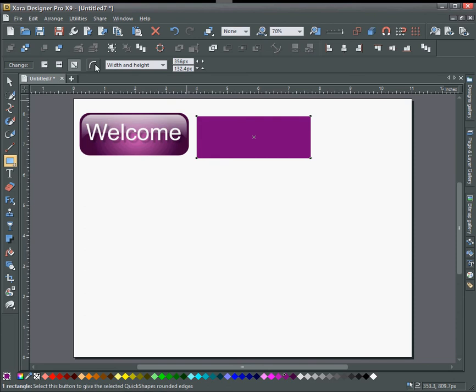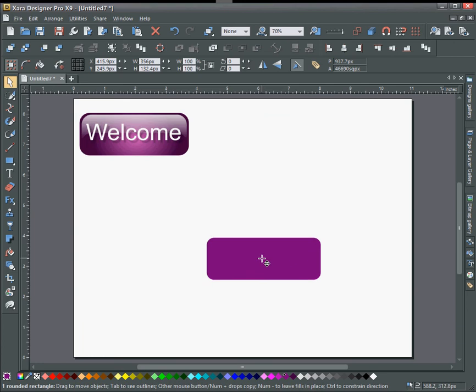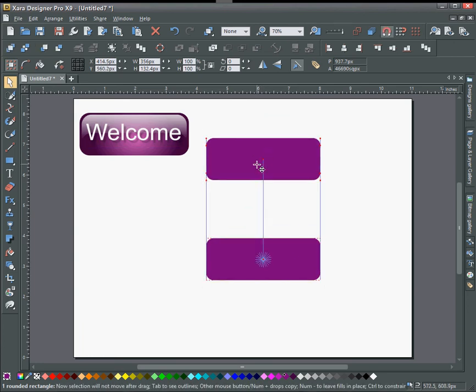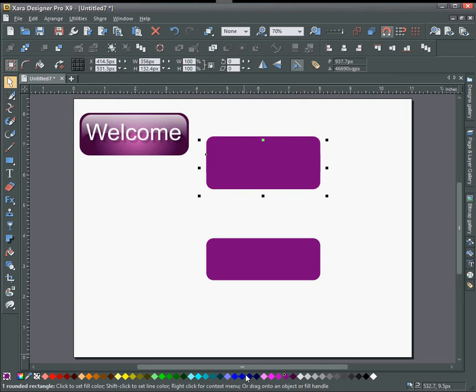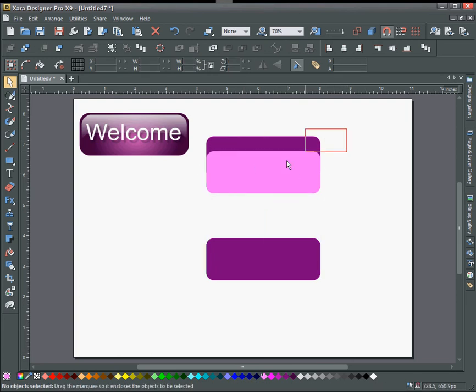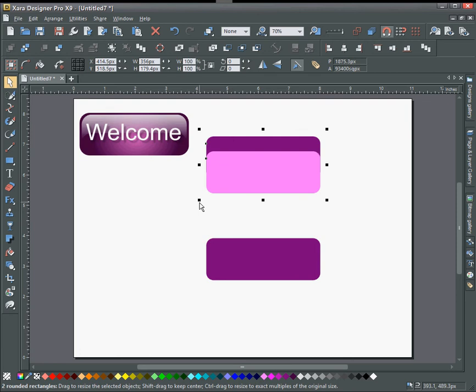Just draw one out. You can change the size of the corners just by dragging here. Let's move this down right here. I'm going to turn on snapping. Drag a copy up here. Drag another one down just to start to make the highlight. And press Control 2. And just leave that one up there.